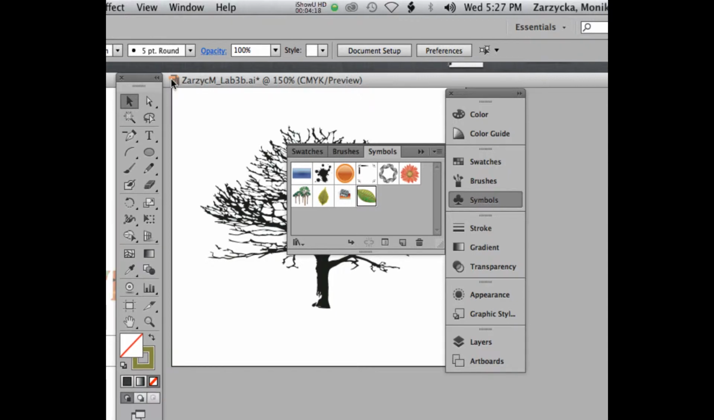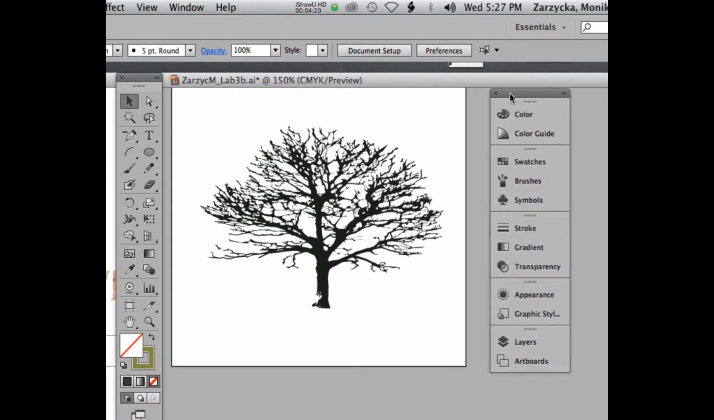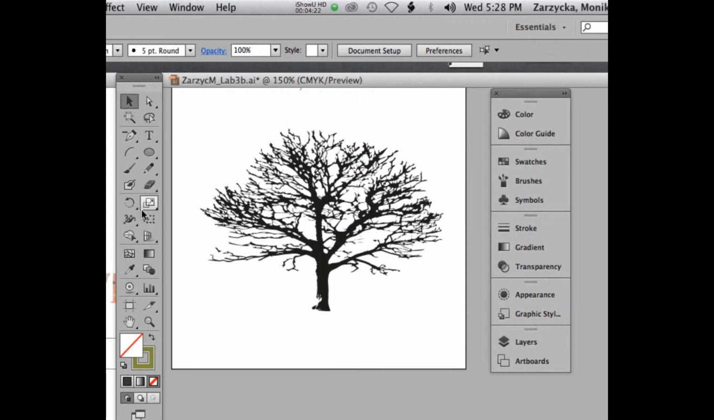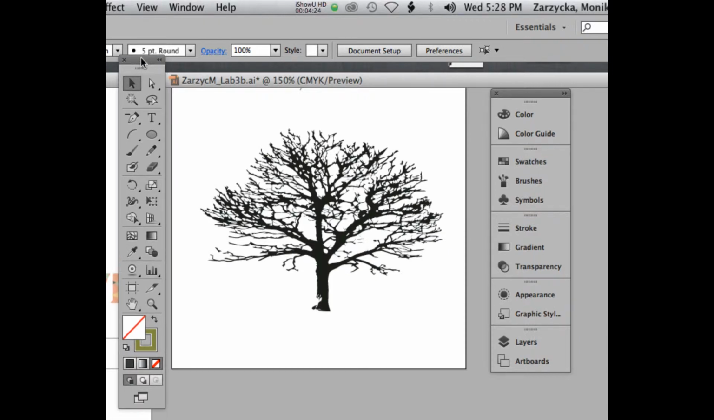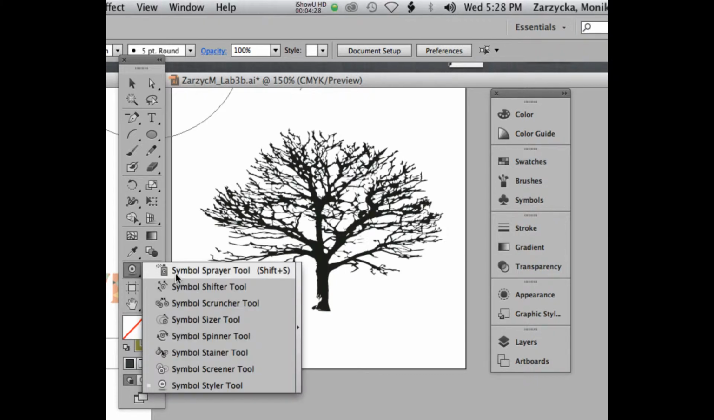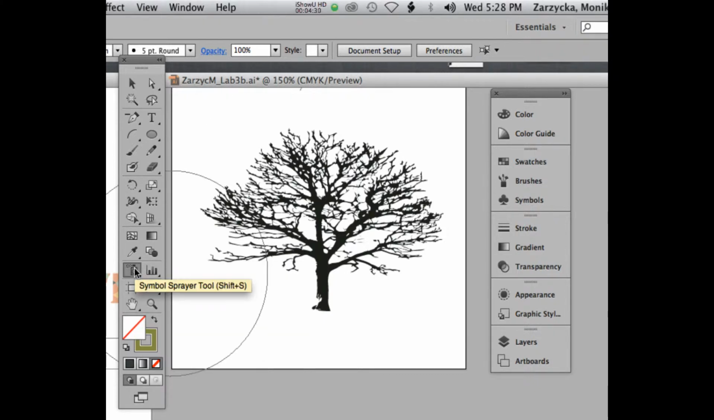So instead of putting the symbol individually on our tree, you can actually use some tools. One of them, well, there are a few nested inside, is the symbol sprayer tool. Anybody used that before? No? So we will spray that symbol on a tree. Now, keep in mind the pressure matters. So don't be crazy clicking one place with your mouse. So get that sprayer and just spray away.